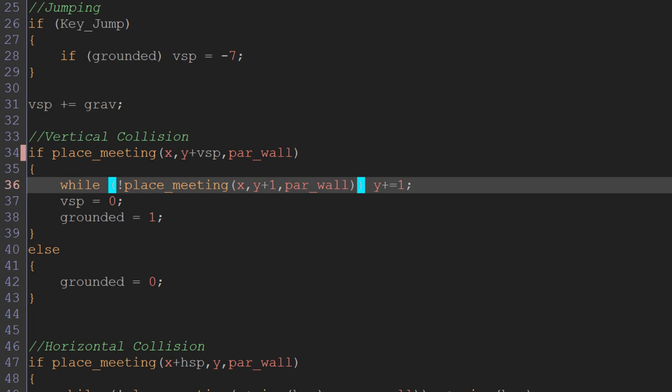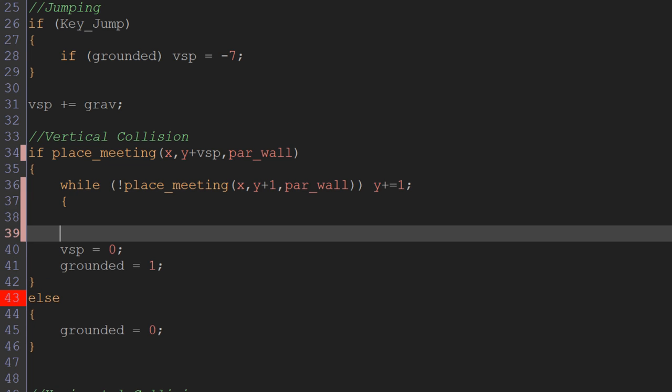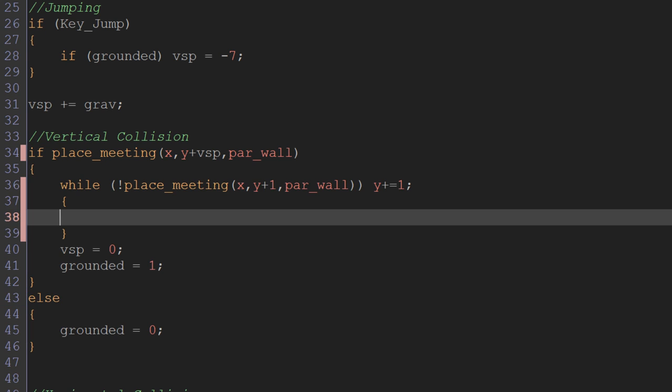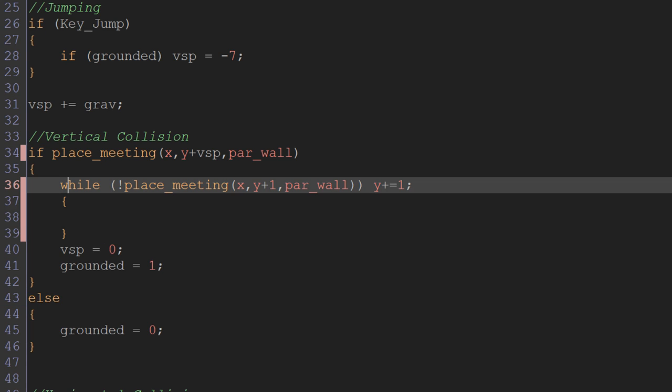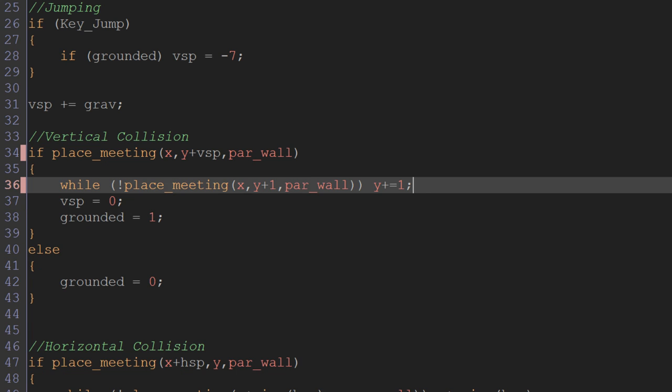It's similar, if you think it through, to how if works. It's just a question we're asking: while this thing is true, do this thing. It works similar to if statements as well. If you do a block of code here and write stuff in here, it'll say while this is true, do all of the stuff in here. But we only need to do one thing, so we're just sticking it on the end of the line of code.